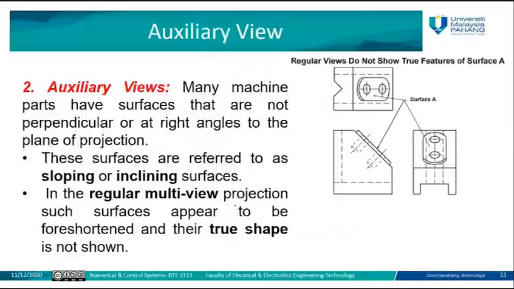The second type of this technique is the auxiliary views. Auxiliary views means you are going to provide some views for a specific part which is not clear. So you just add extra views, either from the top, from the side, and so on, but you focus on some part of the product.